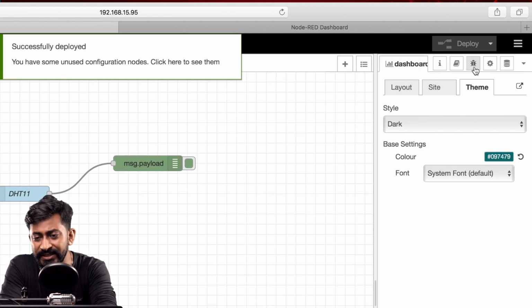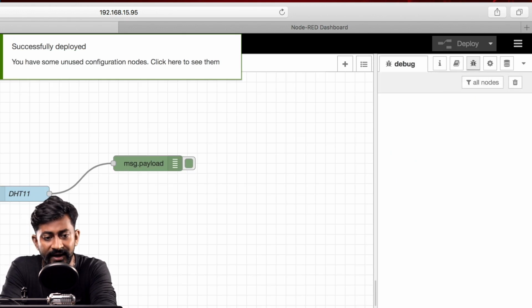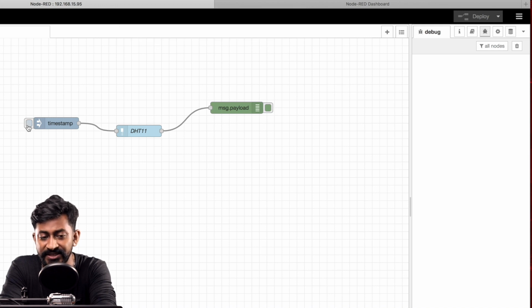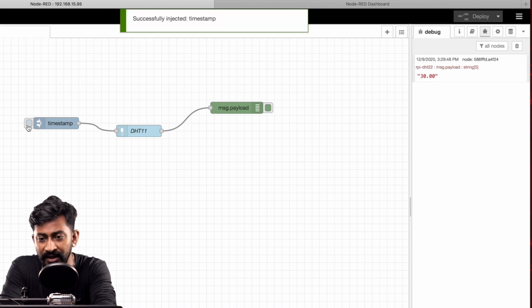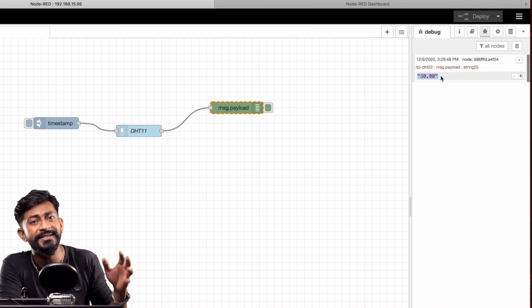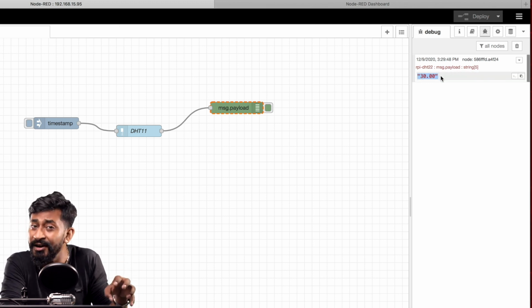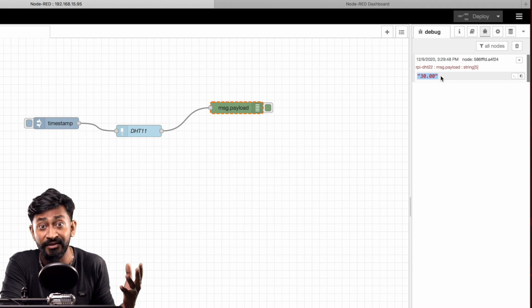Okay, so I'll go to this debug option and let's give the signal with this inject node. As you can see, I'm getting the data as 30. This 30 reveals the 30 degrees Celsius temperature currently at my studio. But we didn't get the data of humidity. So how to get that?